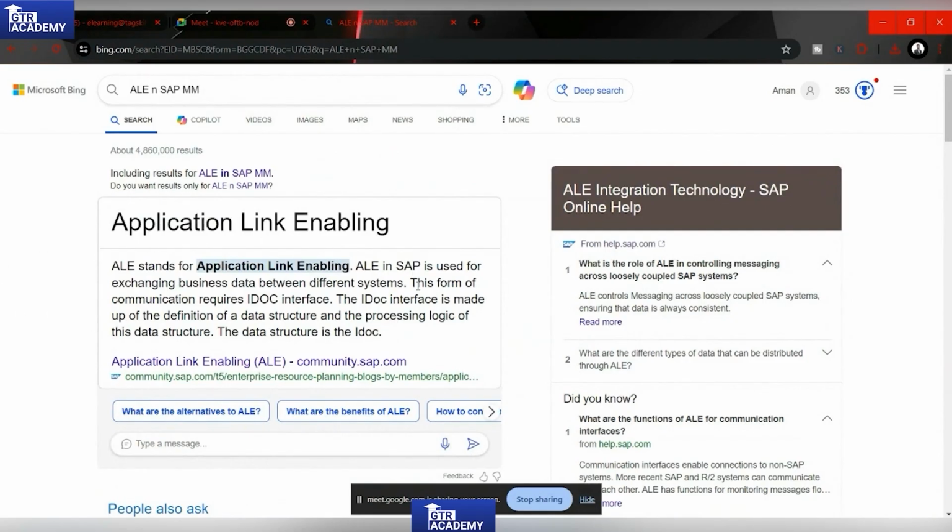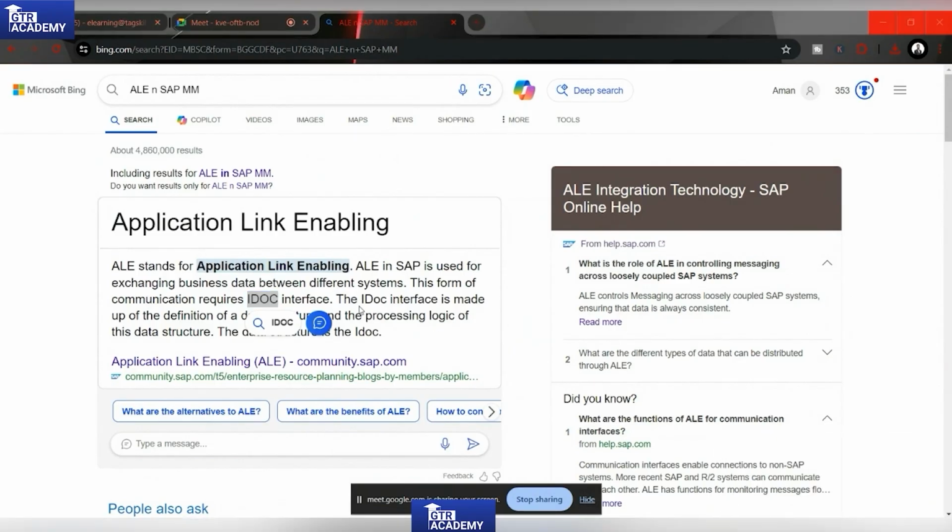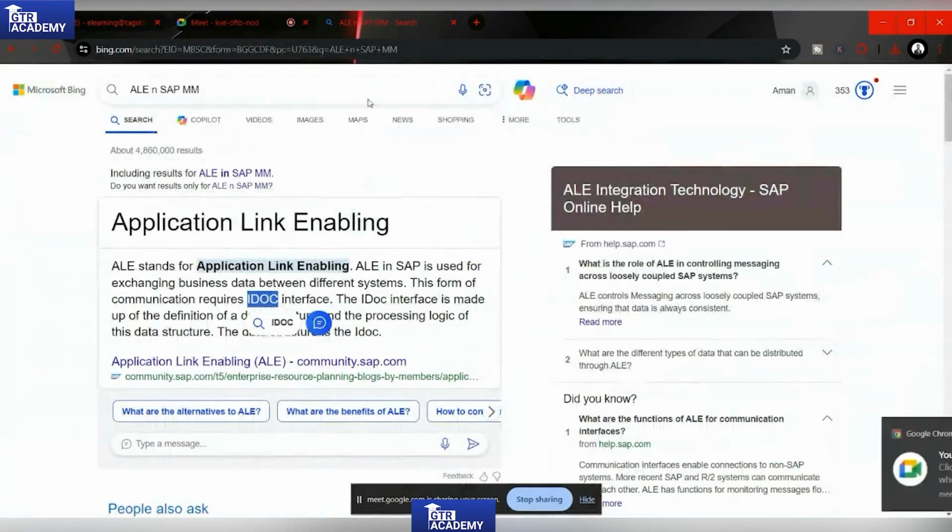ALEs. Okay, so ALE IDoc is a different thing. It was used before. This ALE IDoc was used in the older versions of S4 HANA, sorry, SAP. One second. Okay, so in the earlier versions of SAP, this ALE and IDoc was used.